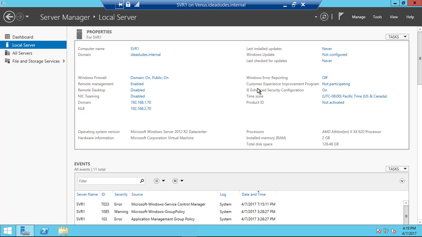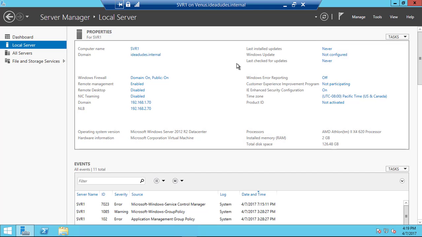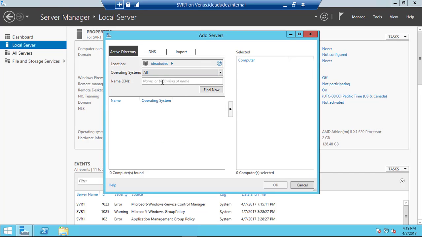So what I'm going to do here is manage, and I'm going to add servers. So I'm going to look for SVR2 and SVR3. You may be asking, why am I doing this? Well, because what I can do is add these servers into a Server Manager, and we can manage them all from one place.